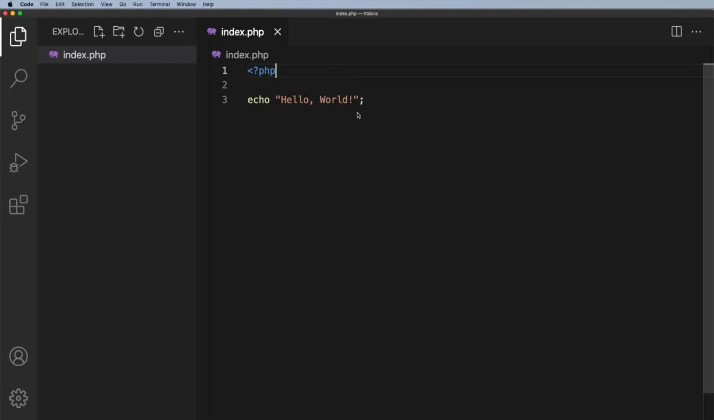And then after each line of PHP code, we must finish with a semicolon. Now we also have a closing PHP tag, which is question mark and then right angle bracket. But if you're just writing PHP code, you do not need to put that closing tag in. And in fact, it's recommended that you don't include it.